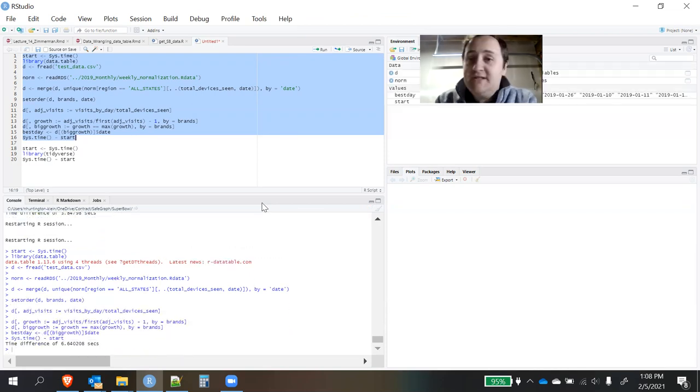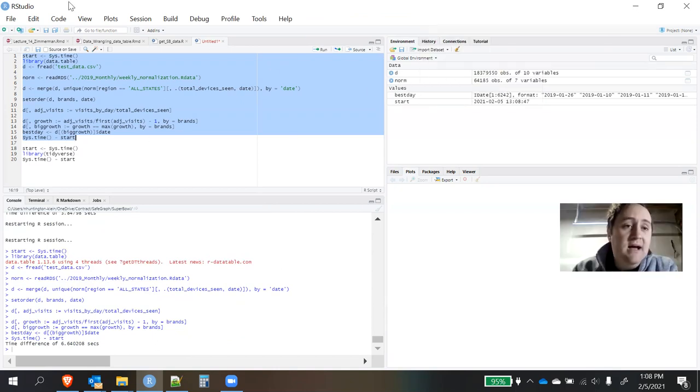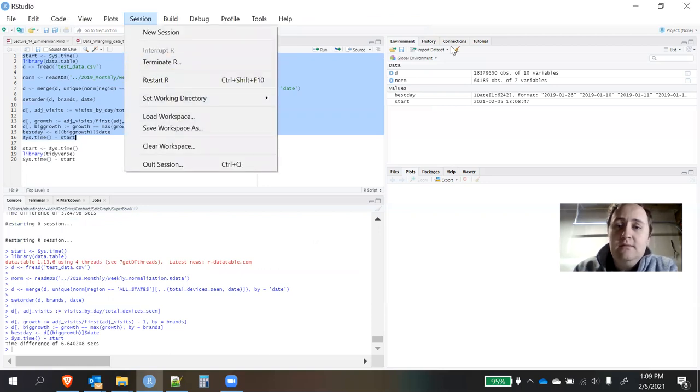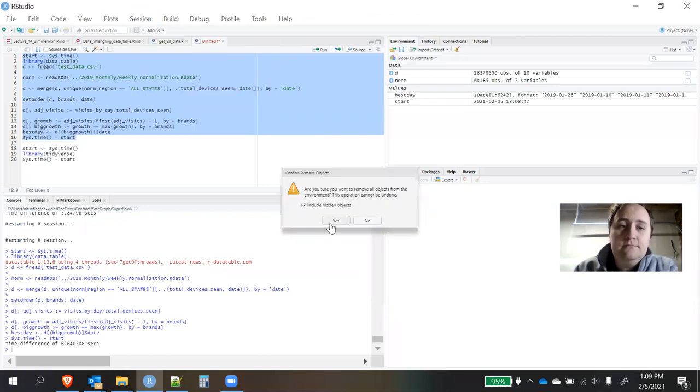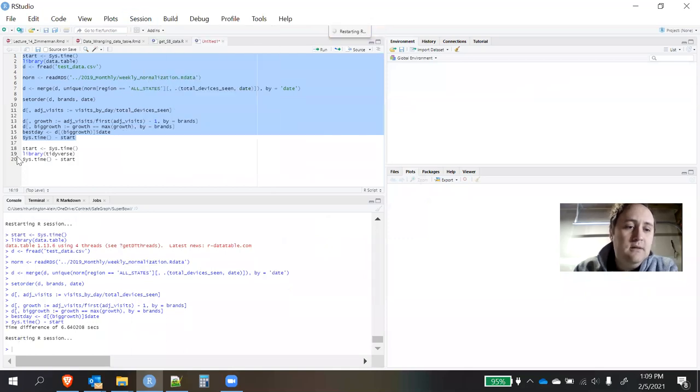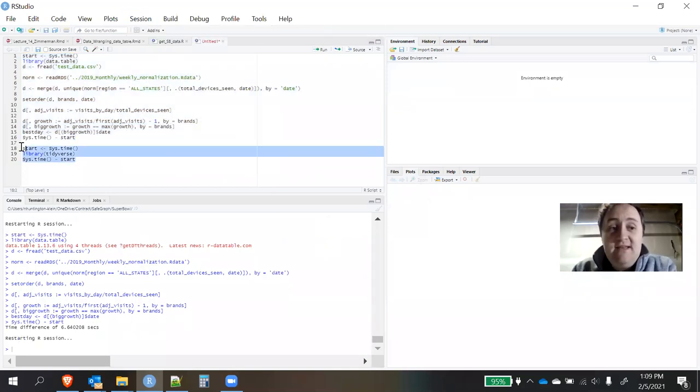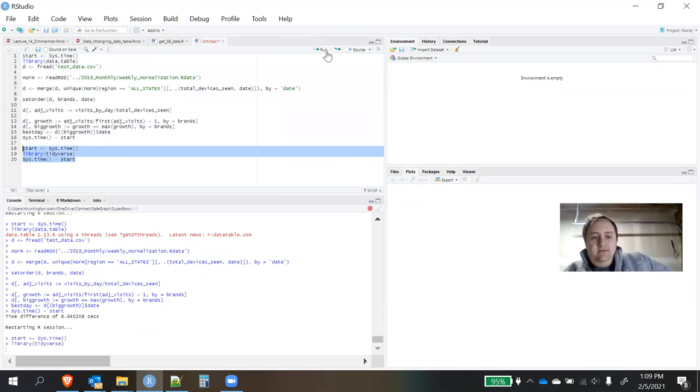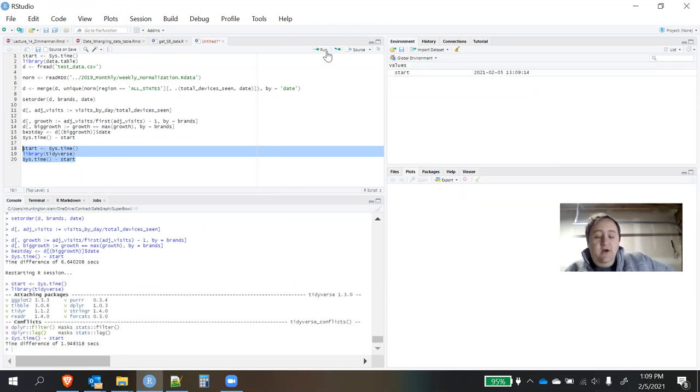All right, so all that stuff took 6.5 seconds. So that's great, and it did it all. I'm going to restart R again and then clear this out. I'm going to do a second time test, and this time I'm not going to do any of that stuff. I'm just going to load the tidyverse package. Okay, that took 2 seconds. So about a third of the time just to load the package as opposed to do all that stuff.